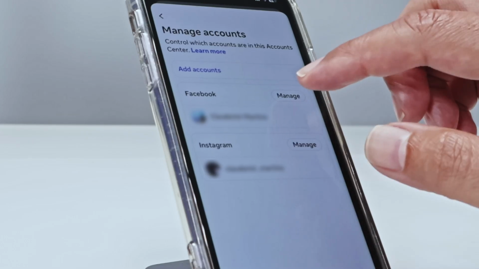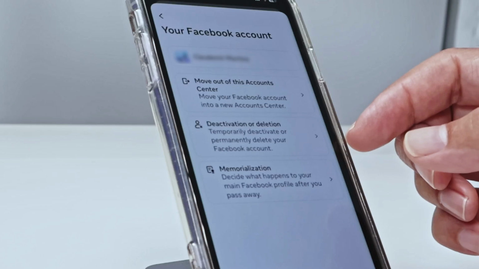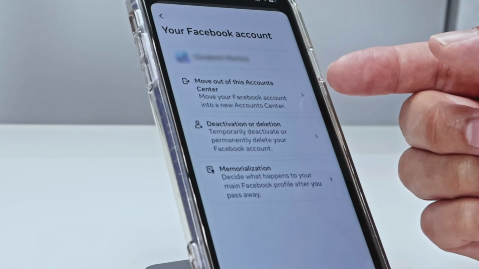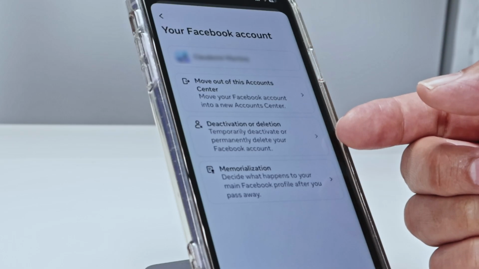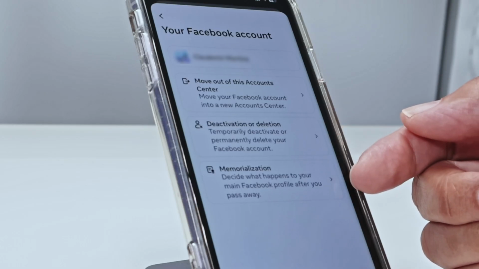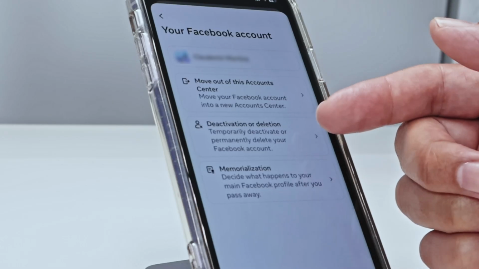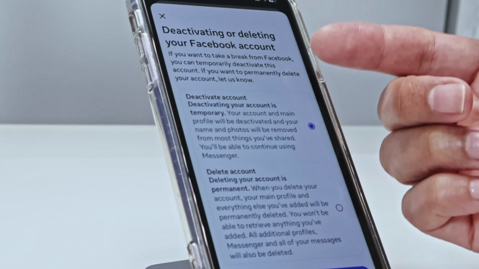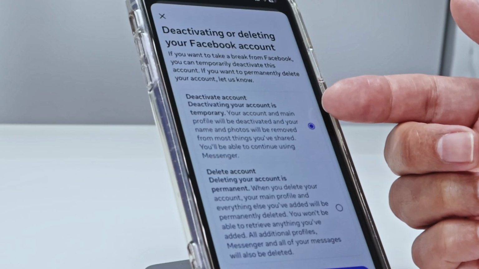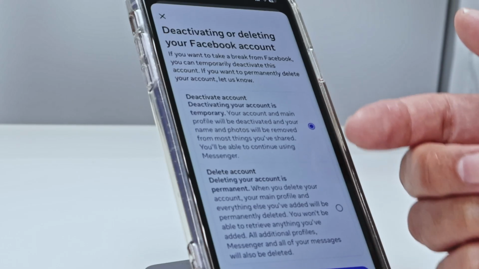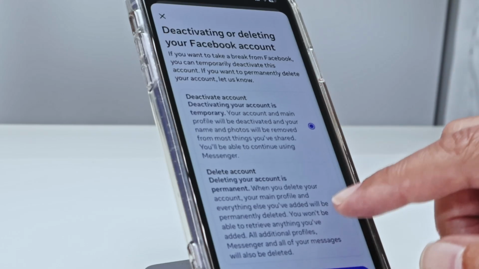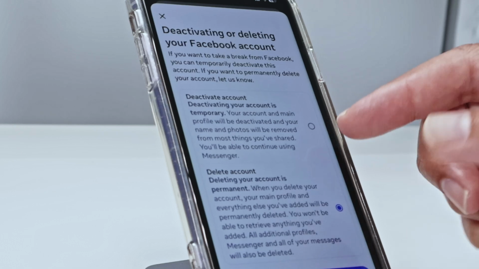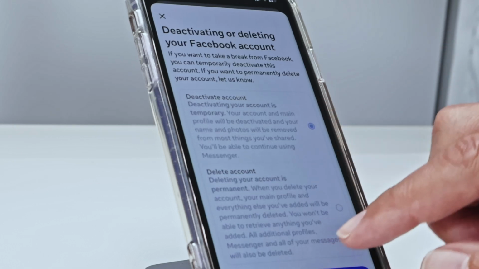Then I just hit manage, and from here I can select the option to move the account, deactivate the account, or memorialization. I'm gonna select here deactivation or deletion. There we go. And from here, you can deactivate the account, which is temporary, or you can just delete the account. It's up to you. Just need to select the one that you want and hit continue.